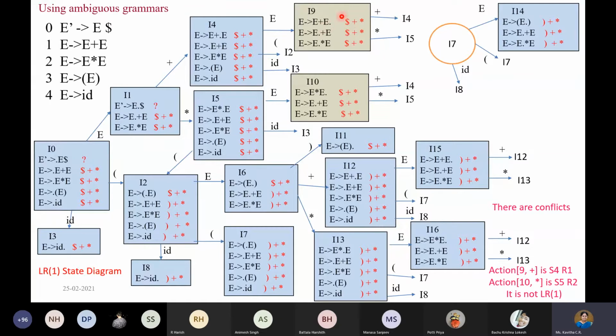operator is in the rightmost position. We don't have anything to continue. Coming to the second LR(1) item, we have plus to be read. When you read plus, it is same like I4, so the content will be same. So go back to I4. And similarly, when you read star, it will go back to I5. So we are reusing the states.